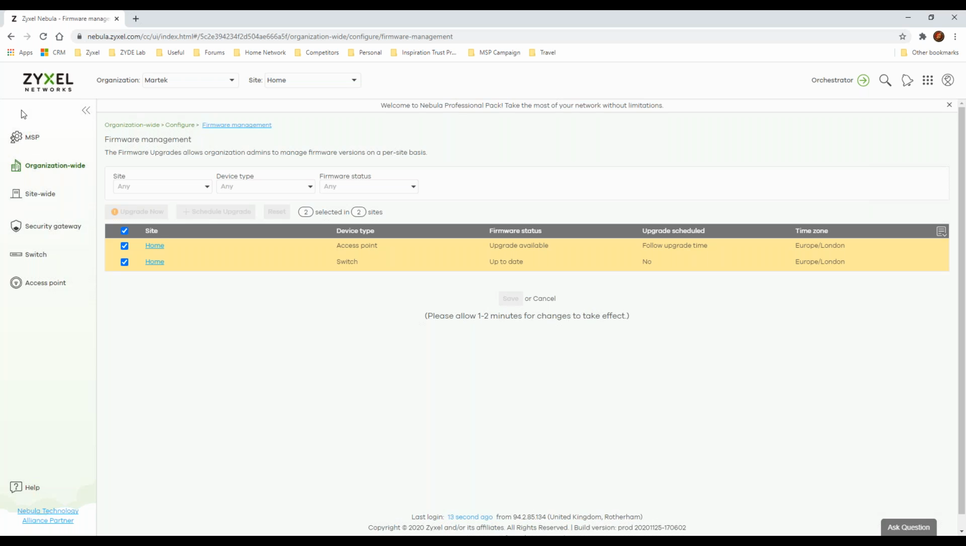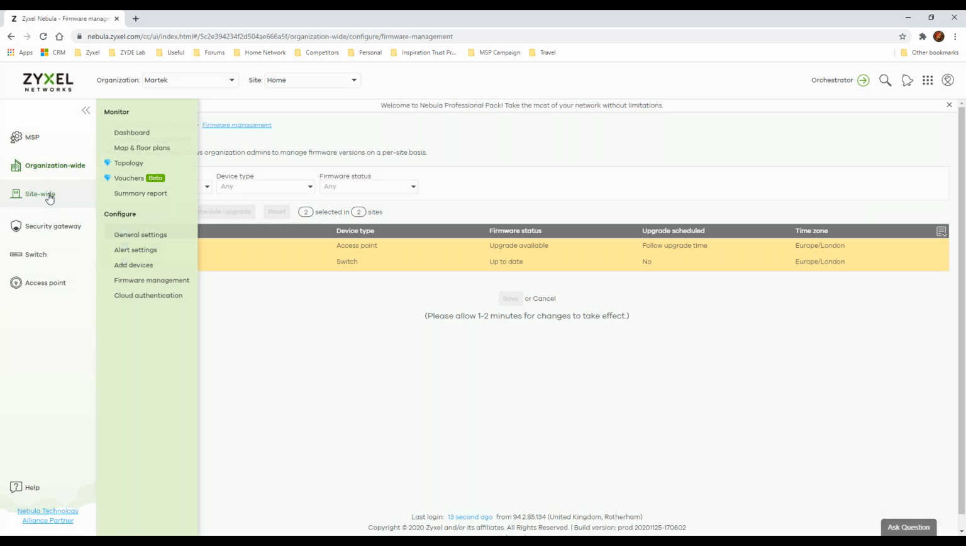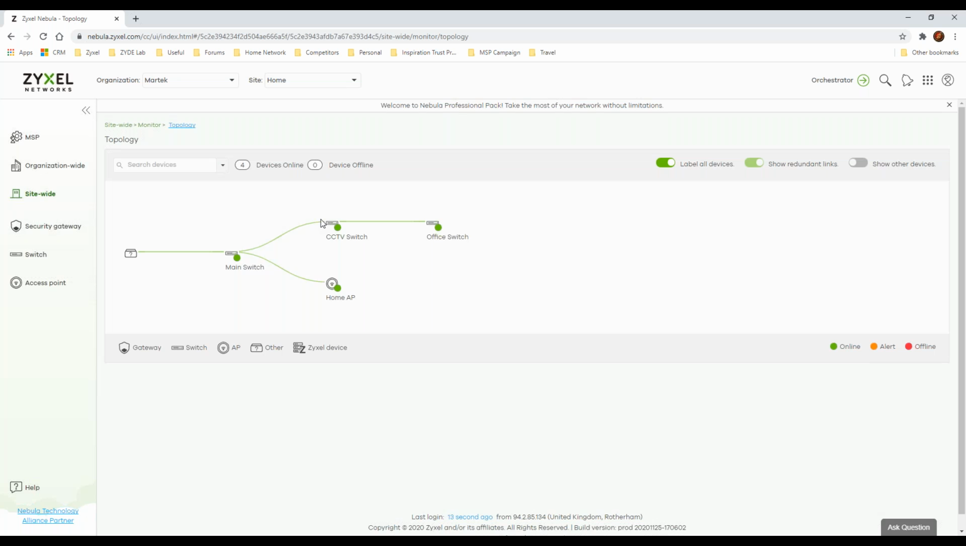So let's have a look at the topology next. If we go into site-wide topology, I haven't got any mesh links. Unfortunately, I can't demonstrate that. But ultimately, if this was a wireless mesh link here, that would be a broken line, and it would show you all the information just by hovering over it.